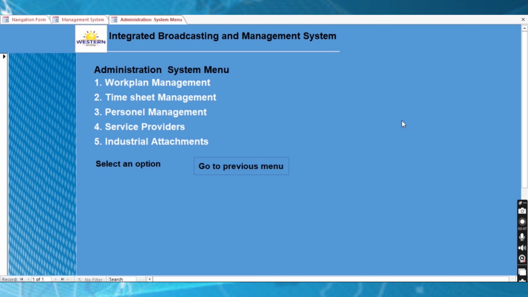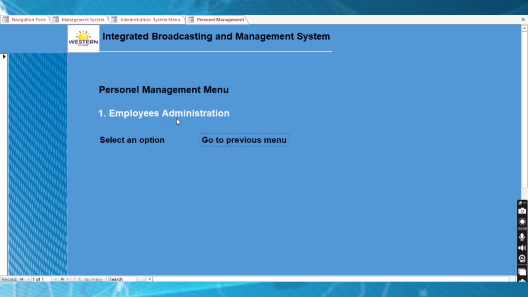The next module that I would like to take you through is the personnel management system, option number 3. Remember that option number 3, personnel management system, is a system that manages staff that are employed either directly or indirectly by Western Nyota Television. For you to access it, just click on option number 3 and it opens up this screen that has a menu, employees administration.